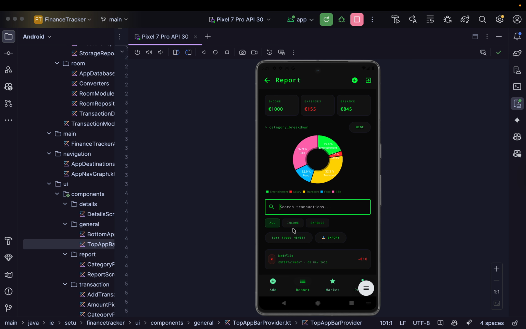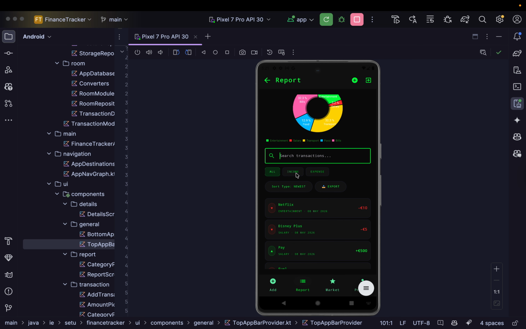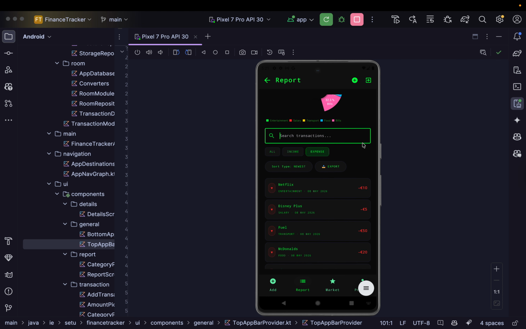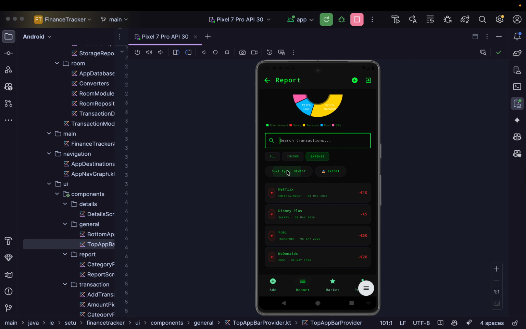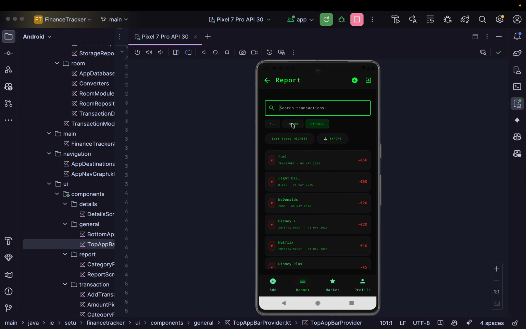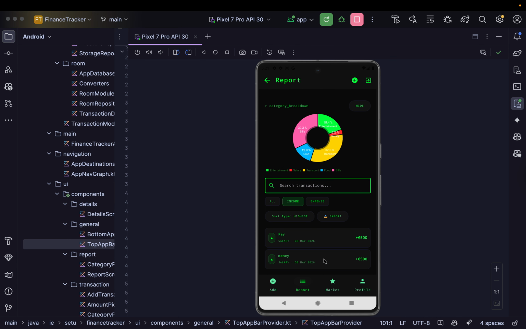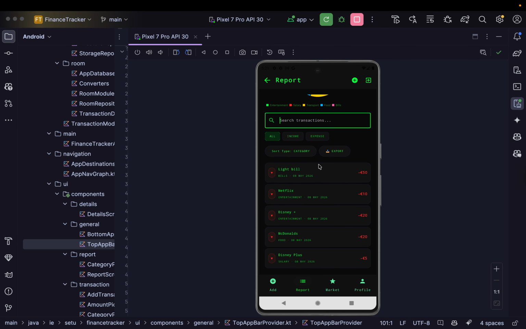I'll also show you the chips here. So I can sort by income, which you can see here, and I can sort by expenses, which you can see. I can also sort by newest, oldest, highest, lowest, and category. So if I do highest, this is the highest expense, and then we have the highest income. I can also sort by category, and I can sort by newest and oldest.